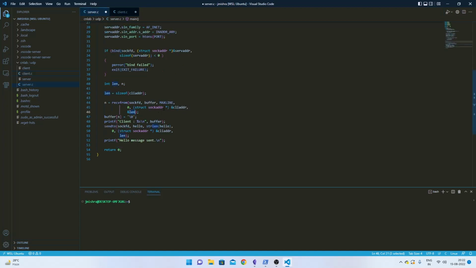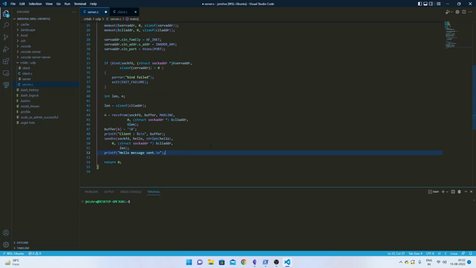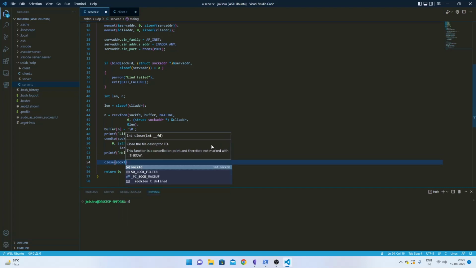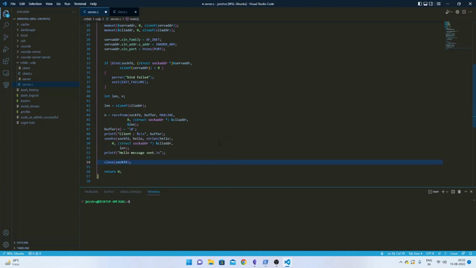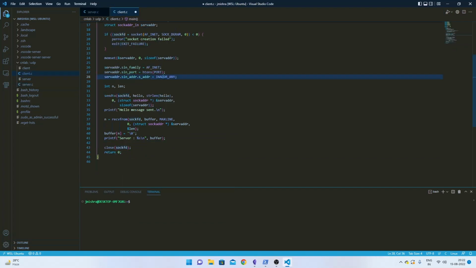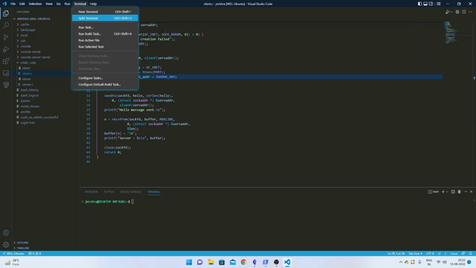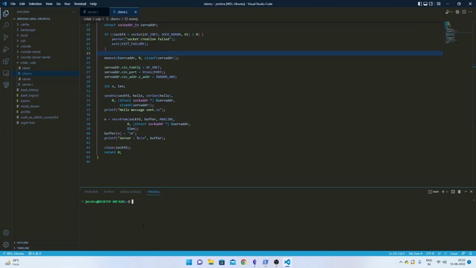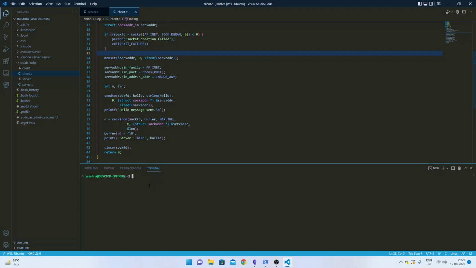Okay. And here also I should close the socket. Okay. All right. So I'll save both these files and let's try to run them. Right. So if you click on this button here, okay. So if you just go to terminal and say new terminal, you will get a terminal right inside your WSL, right? So I am in this directory.